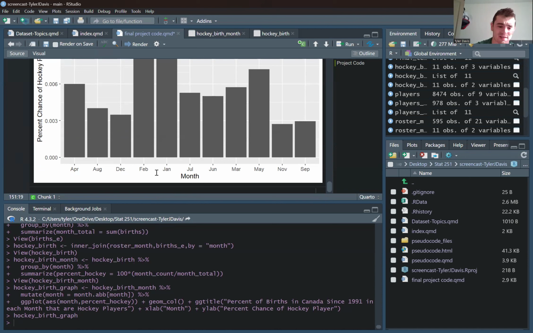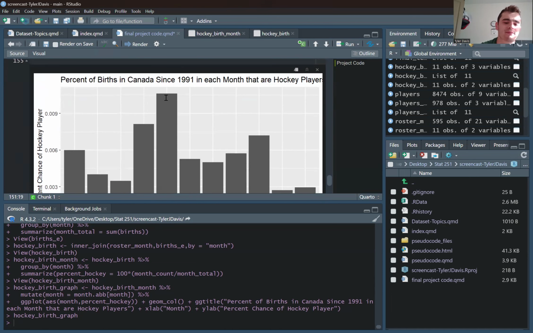But when we actually look at these, since we have the abbreviated word, we can now look at that a little bit better. So we know that in January we have the highest percent chance. If your kid is born in January in Canada since 1991, that's going to be the highest percent chance that they're going to be a hockey player just based on that. And we can make this full screen to make it a little easier to see. So yeah, that's going to be the analysis of this data.